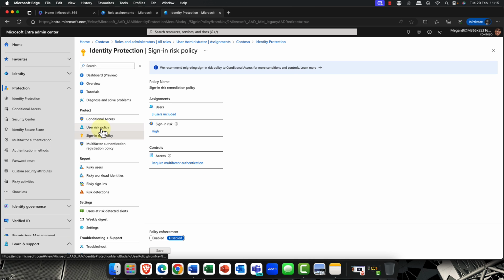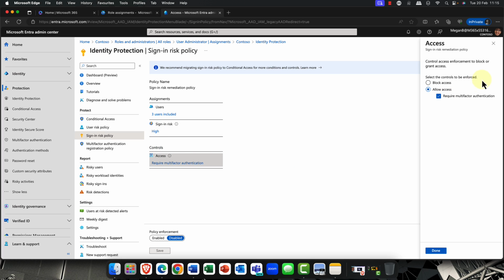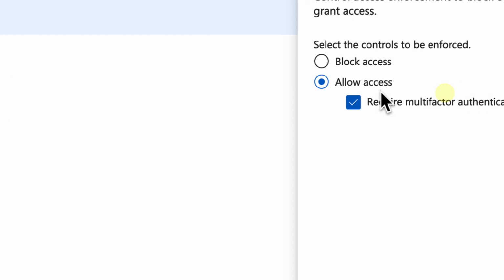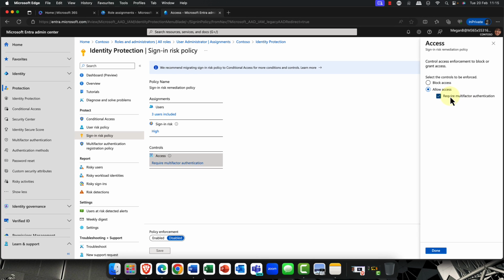Now, along with the risk of the user, you can also do something similar with sign-in risk. So again, I've added my same 3 users. Again, I've added them as a category of high, but this time, instead of blocking access, I require multi-factor authentication. And this is a great additional layer of security.